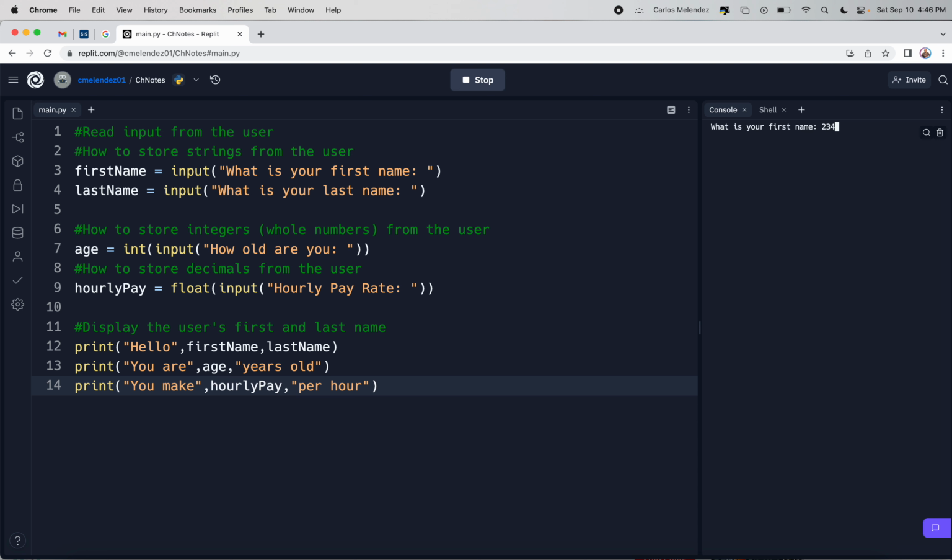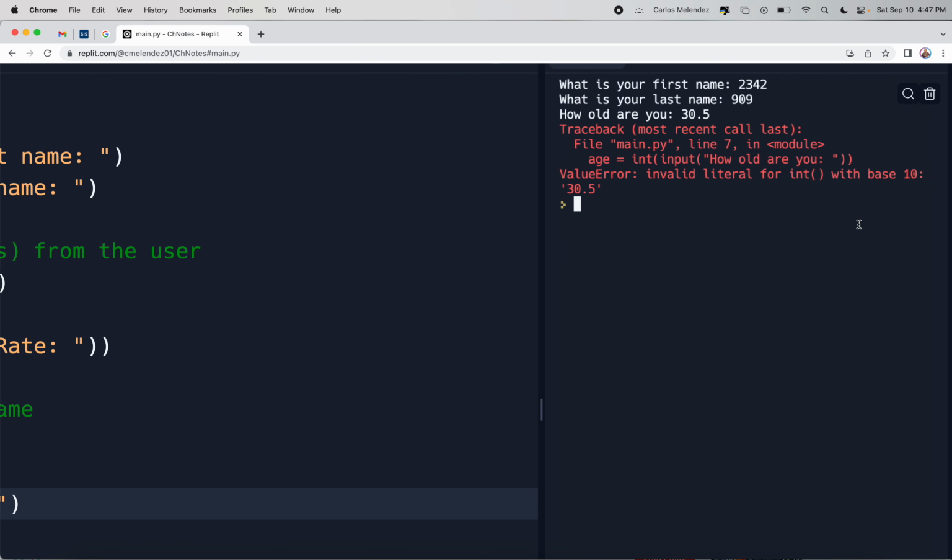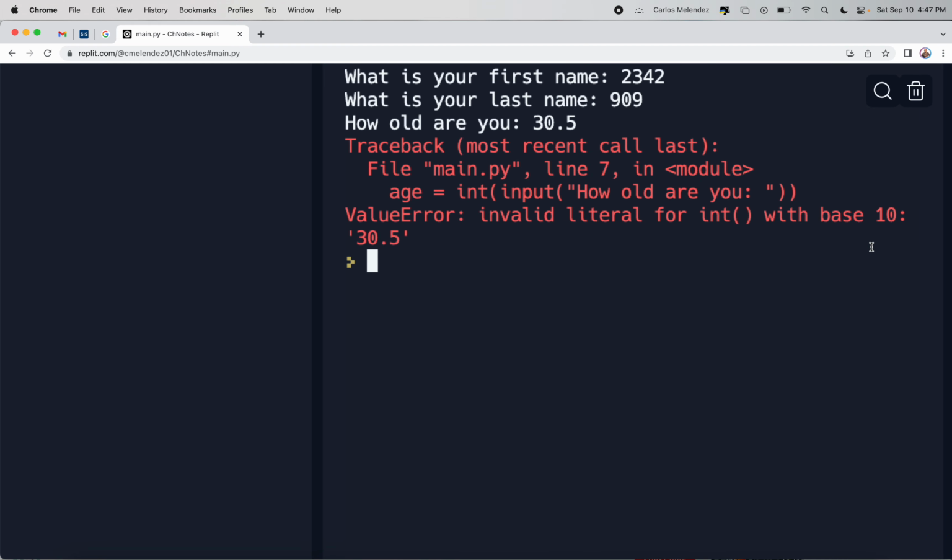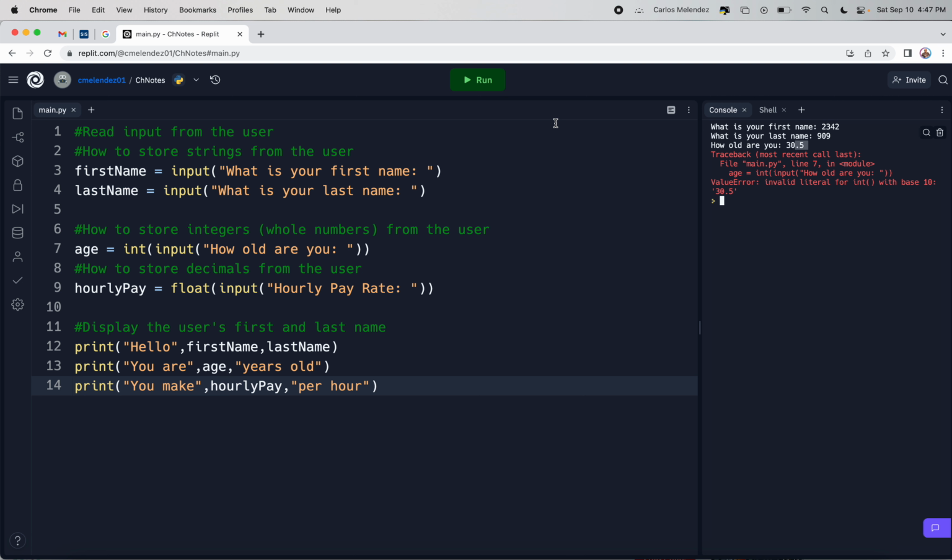So I'm going to intentionally break this. If I put numbers in strings, that works. Totally fine. How old are you? If I say I'm 30.5 years old, as soon as I press enter, it tells me I am wrong because an integer cannot understand this decimal.